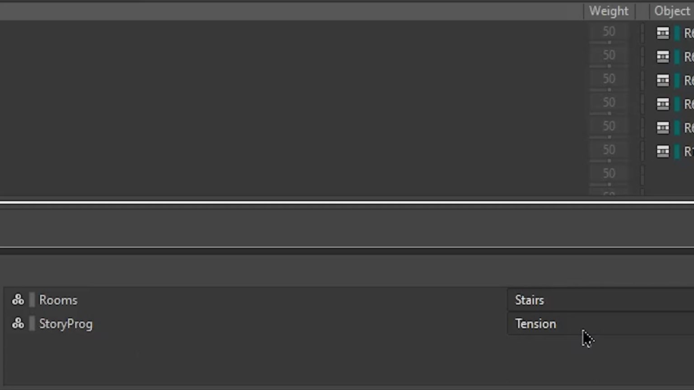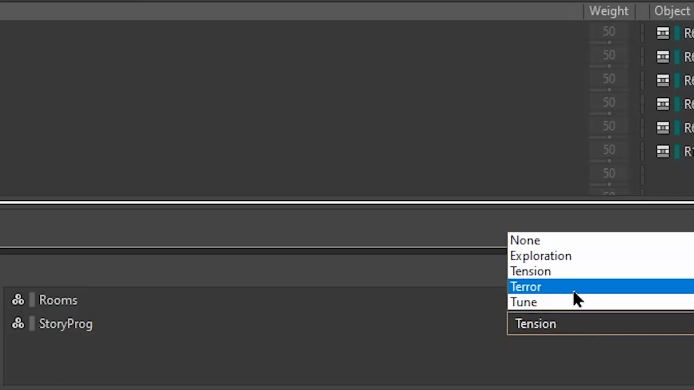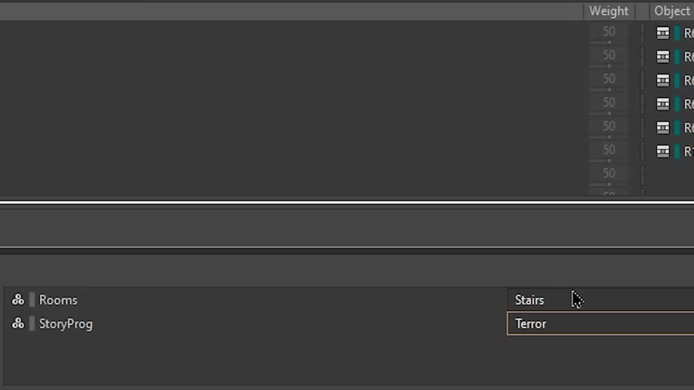The emotional states are changed whenever a significant audio event is triggered. For example, when the books topple, we can also set the state to tension, changing the music. Here are some of the cues in their corresponding areas.